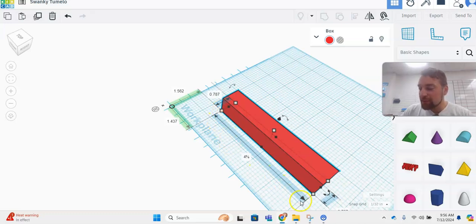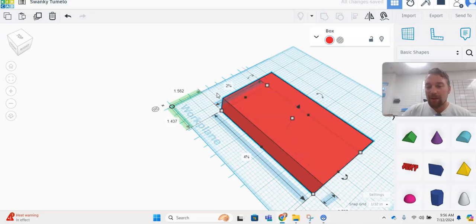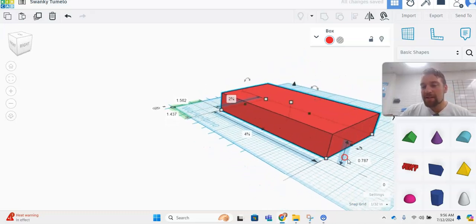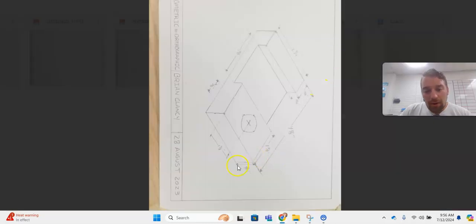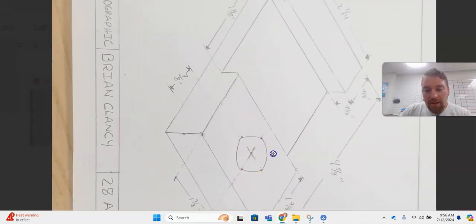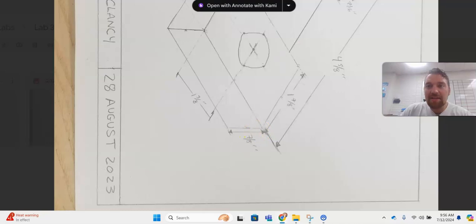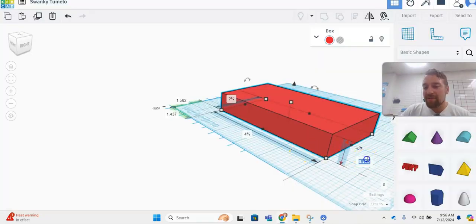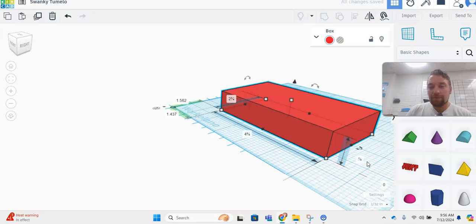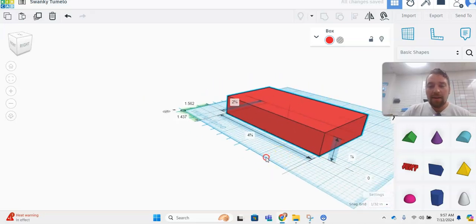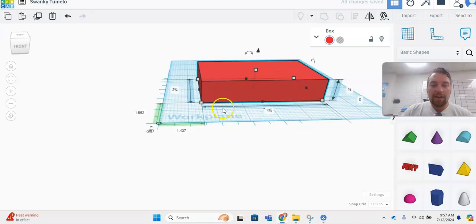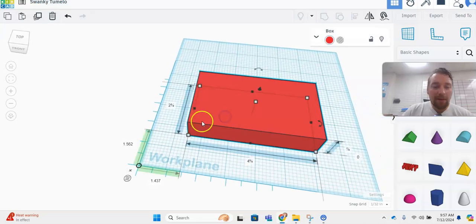So I have a block that's 4 5/8 inches long, and over here, the width is going to be 2 3/4 of an inch long, so that's 2.75. And then my thickness of the block, according to this right here, if you zoom in and get a closer look at it, says 7/8. So I'm going to make this 7/8, which is 0.875.